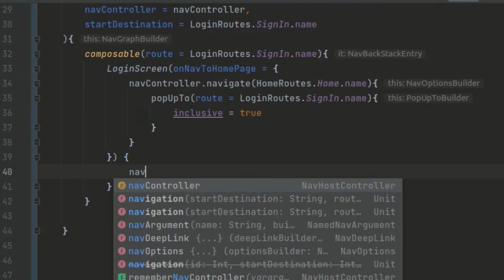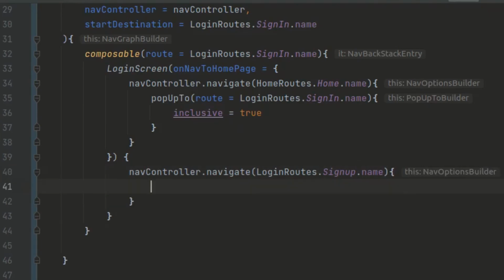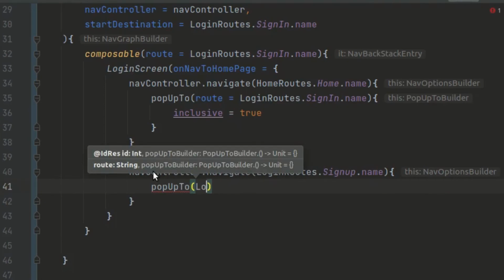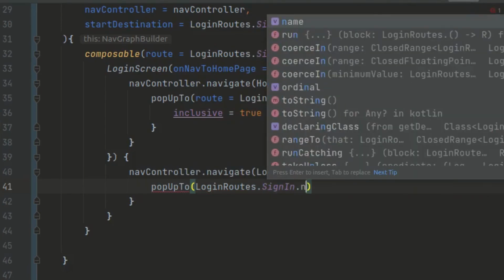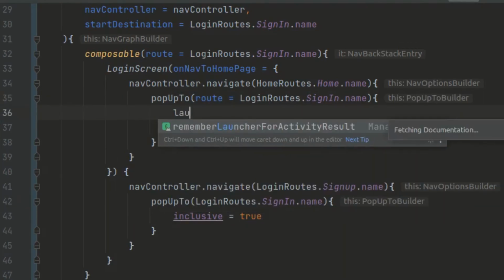Okay, so here we want to navigate to our sign up page. So we can just call here nav controller, and we want to navigate. And here we can just call our login routes. And here we can just call here our pop-up, and we want to call here login routes. And also we can just make this to be inclusive and make it to be true. And also here we want to call launch single top.